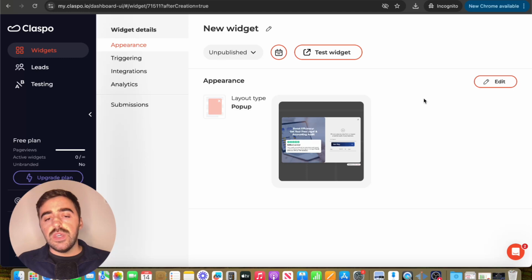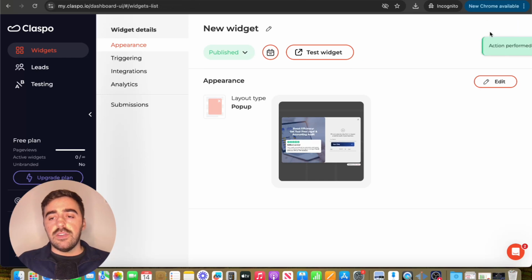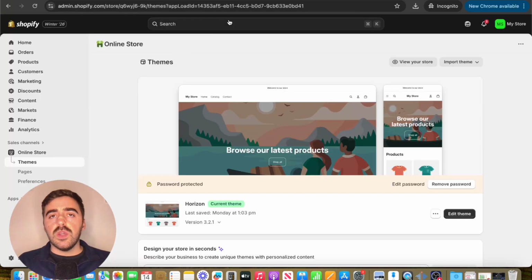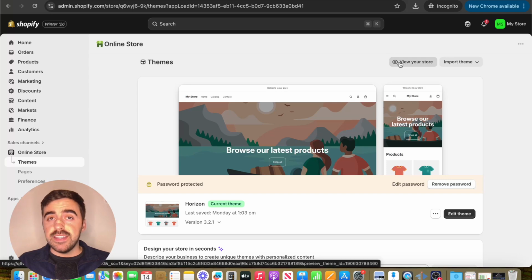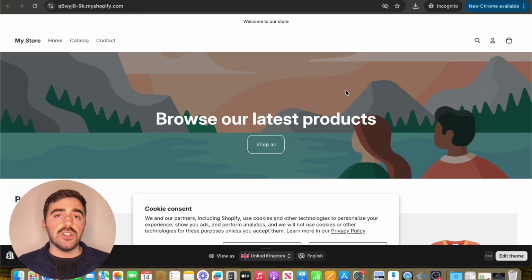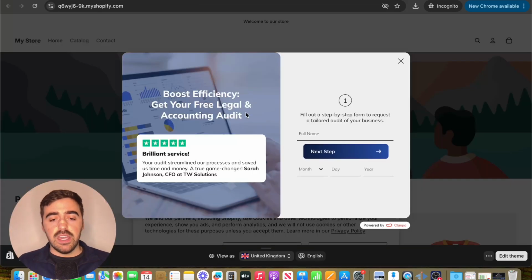The last thing that we need to do here is make sure to change the status of our multi-step form from unpublished to published, and then click on save in the top right corner of the screen. Once the widget is live, the next thing you want to do is go ahead and preview your Shopify website and see if the multi-step form functions as intended. In my case, here it is. It popped up immediately as soon as I opened my Shopify website. And as you can see, it's fully interactive as well.